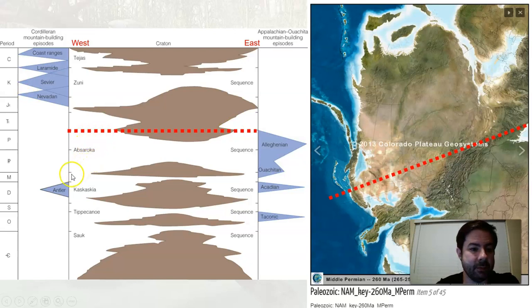As you can see, the Absaroka, we have a transgression, regression, then it transgresses again before it regresses. So we have some of it that we'll talk about in a later unit when we talk about the Mesozoic era. But we'll kind of stop right around this portion.